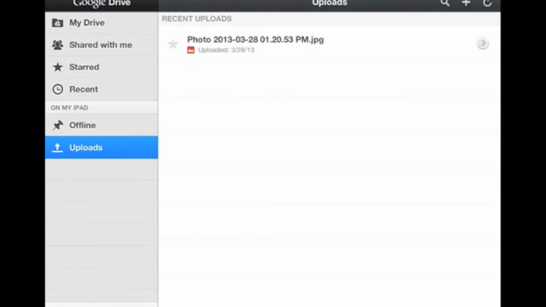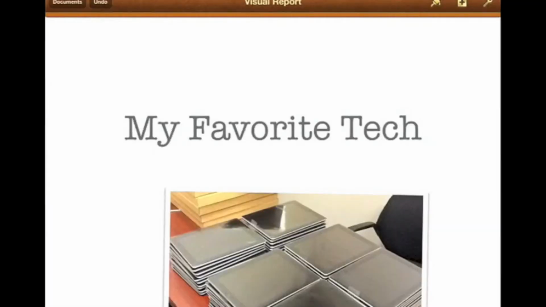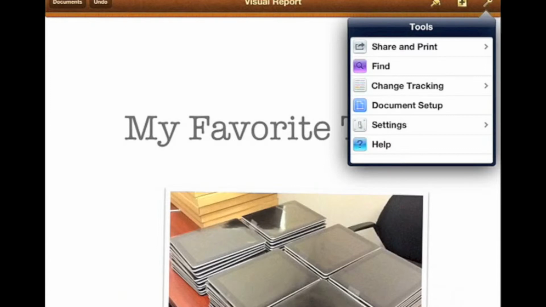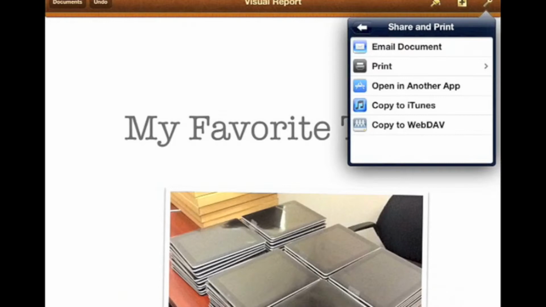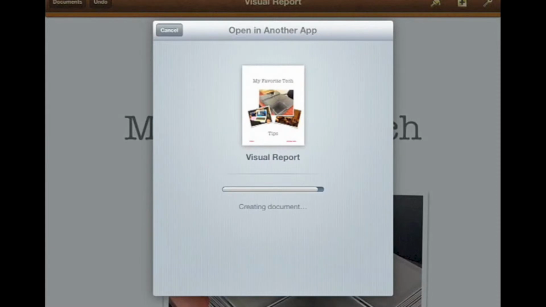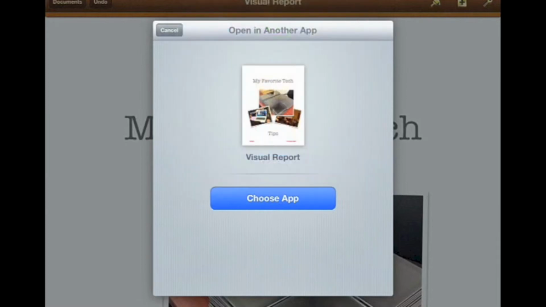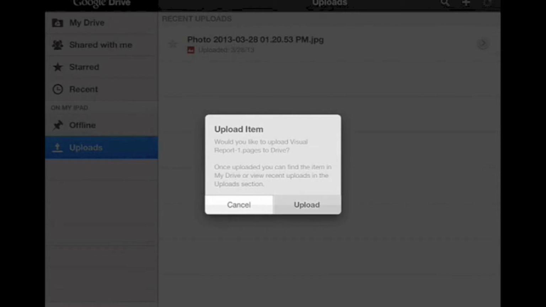Now, there's also another way. Say you have a Pages document or a Keynote presentation, you could go into those individual apps on your iPad. I have them on my next screen. I'm going to click on Pages. Here's a document I was working on before. If I want to upload this directly to my Google Drive, all I have to do is click on the tool up in the top right-hand corner, that little wrench, and click on Share and Print. Now I want to open it up in Google Drive, so I click under here, the third one down, Open in another app. You have to pick the format of how you're going to share it. I want to keep it as a Pages document. It will convert it. Now I get to choose the app, and here's my Google Drive app up here in the top left-hand corner. I click on that, and it will transfer it over to here where I can now click Upload.